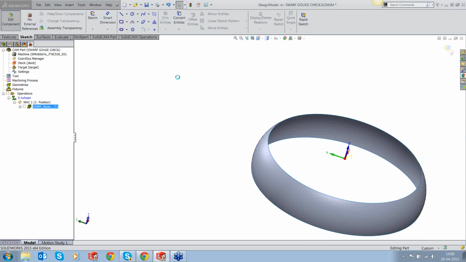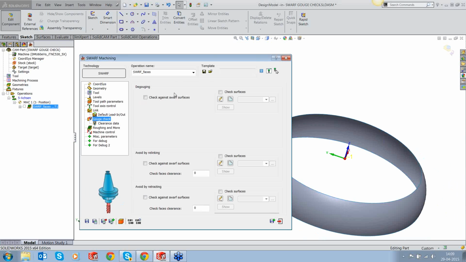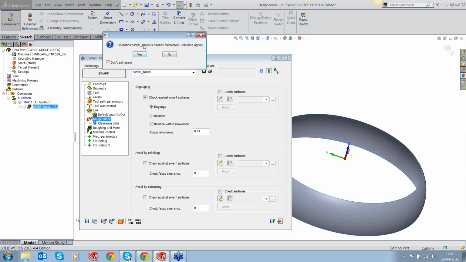Simple. The first option that we can use here is go to Gouge Check and click on Check Against Swarf Surface. In that we have got three options. The first one is degouge. That means just remove the gouge. I do not want the tool to gouge into the surface, and I'm ready to provide some kind of a tolerance up to how much is allowed. So here I have said up to 10 microns gouge into the part is allowed. So if I now calculate it, yes.